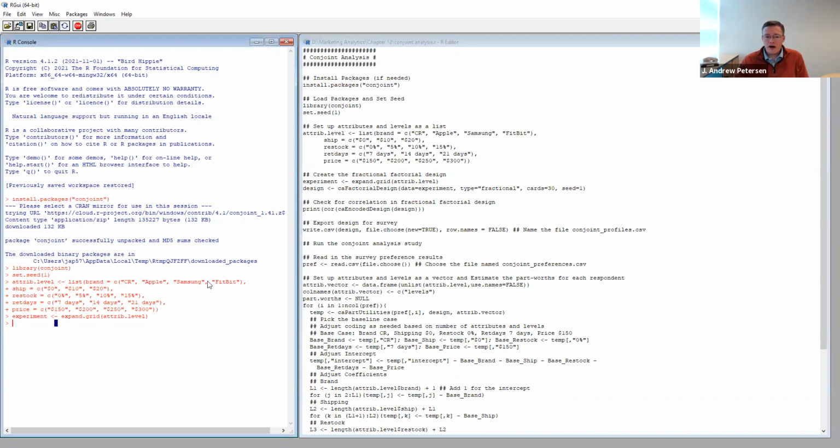In fact, if we want to know how many rows, we can use the function. We click in the console and type nrow experiment. And it tells us that we have 576 rows, which should be equal to 4 × 3 × 4 × 3 × 4, right? If we multiply out all of the different combinations.